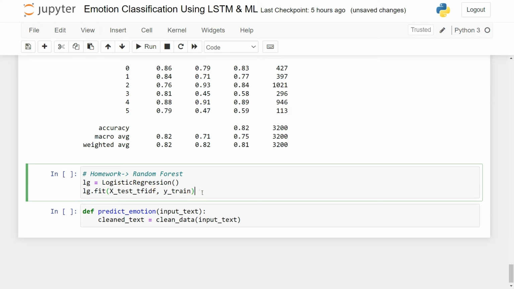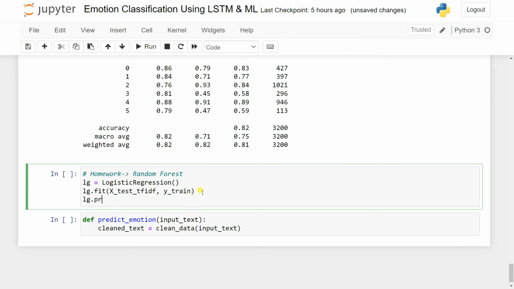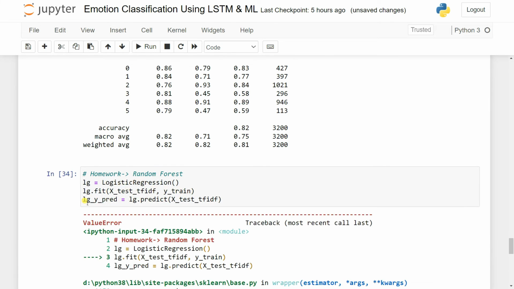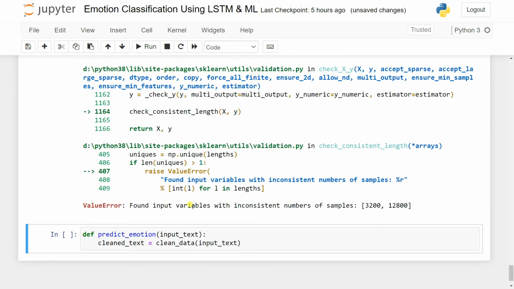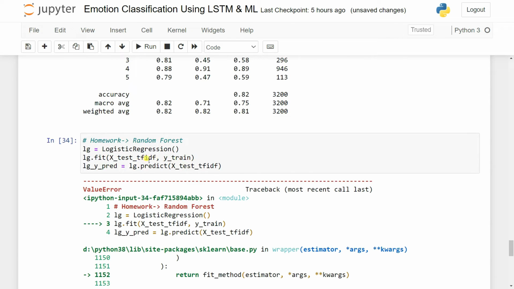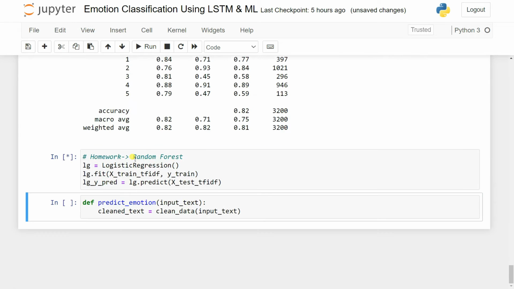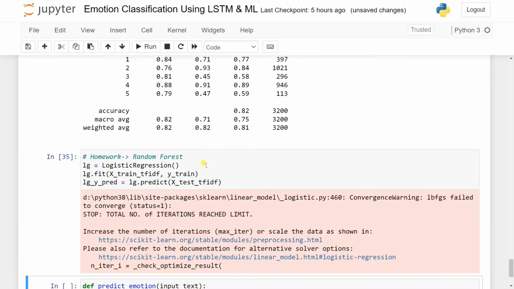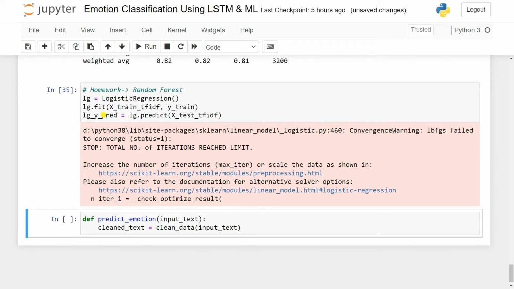After that, we have the predictions for the logistic regression. So let's call lg.predict, and inside that we can use x_test_tfidf, and it will give me some prediction values. Let's call it y_prediction. Okay, having some error here. The input variable should consist of the sample, x_train_tfidf. Oh, that should be the x_train. Okay, that's why this error. And for the testing one, we can use this one. Okay, we got the prediction value for the logistic regression.